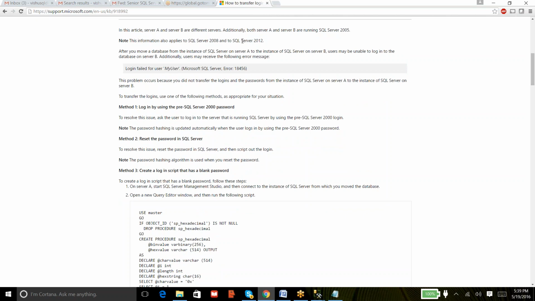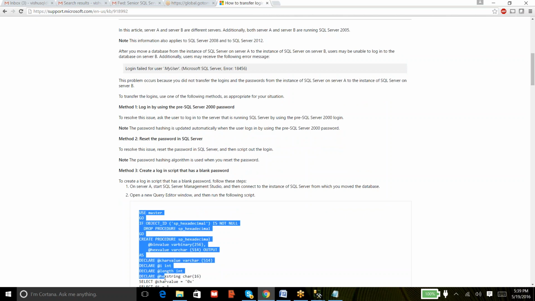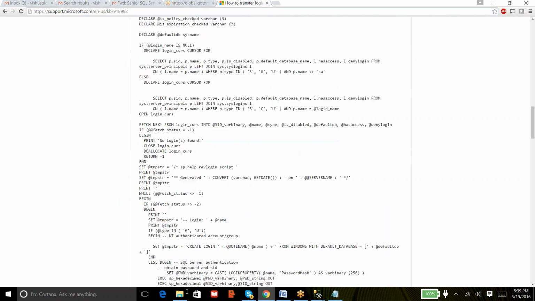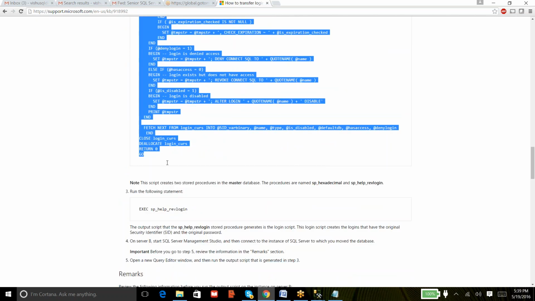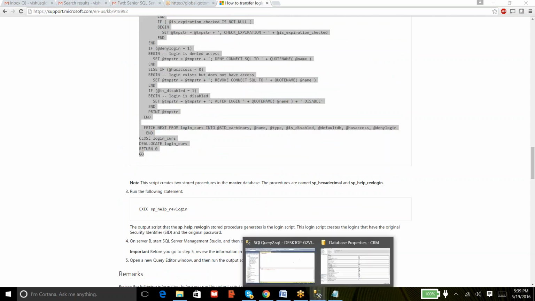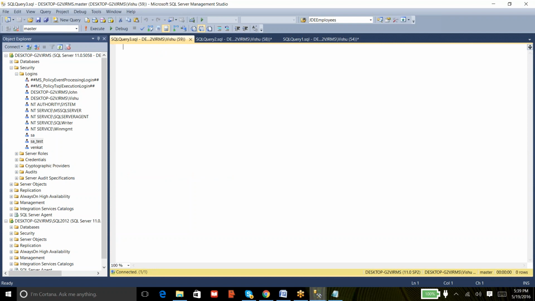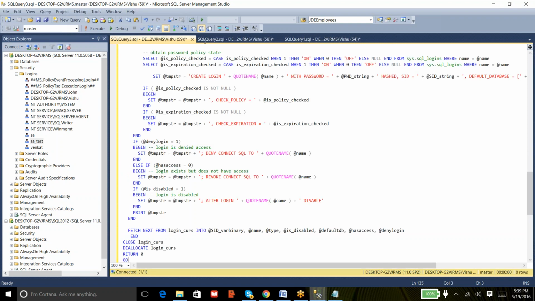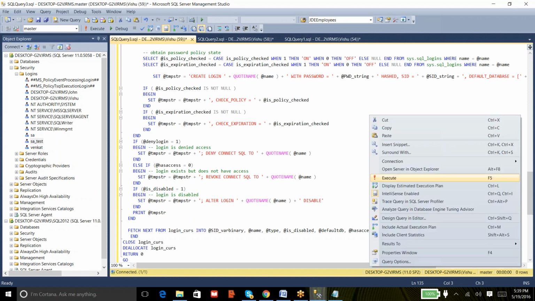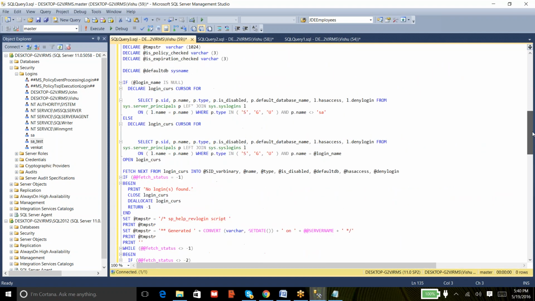Okay, it does for 2012 as well. Okay, so this is a script. Copy the complete script. This script will create two stored procedures. So let me get a new query, paste it, and it will be creating two stored procedures inside your master database.